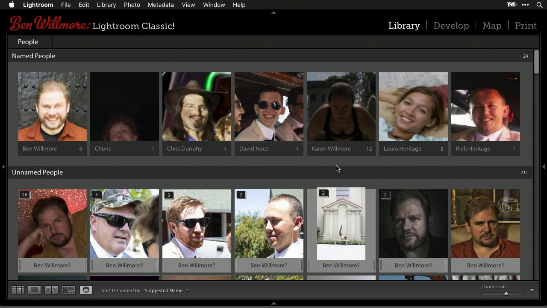Now let's take a look at it. It's divided up into two sections. One is up here called Named People, and the other is down here called Unnamed. If it would be the very first time I visit this, the top area would be empty because I would not have typed in any names yet, so it wouldn't know who anyone in my catalog is. This area would simply be empty.